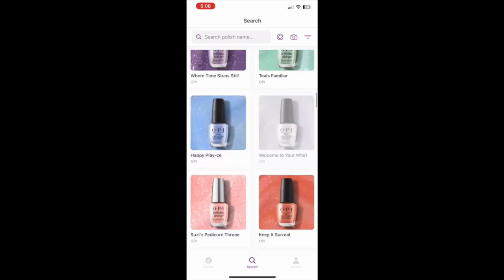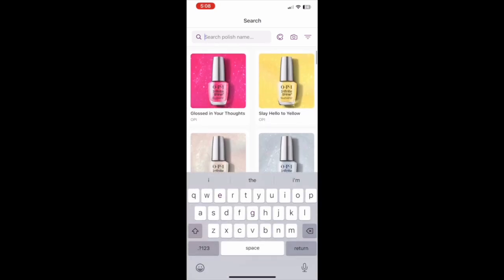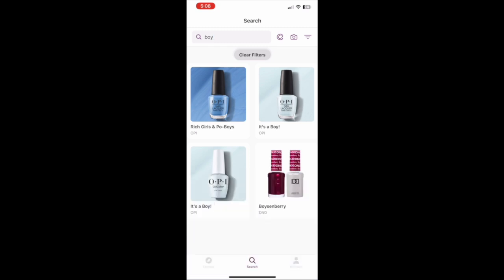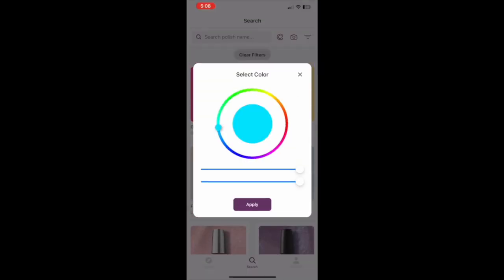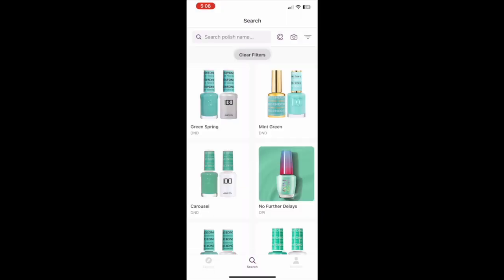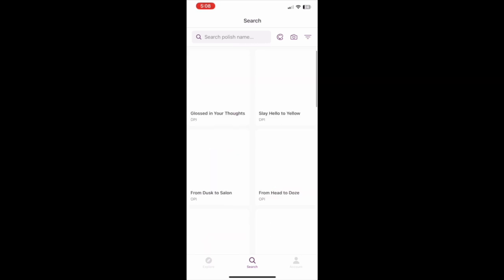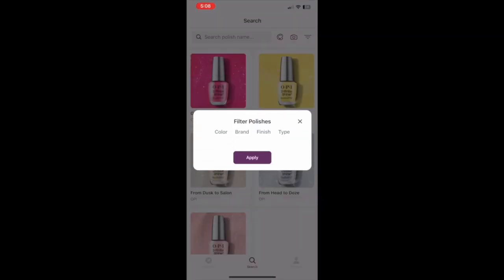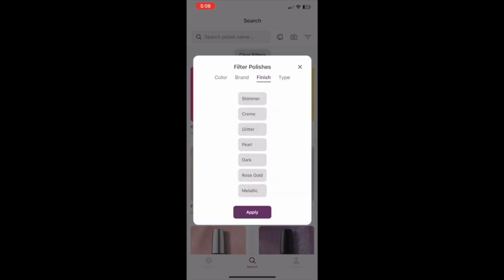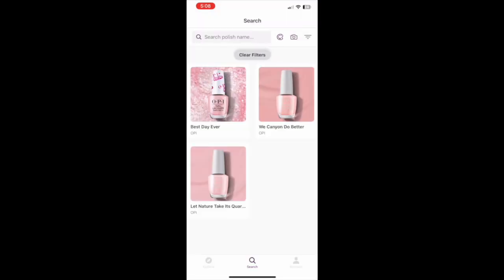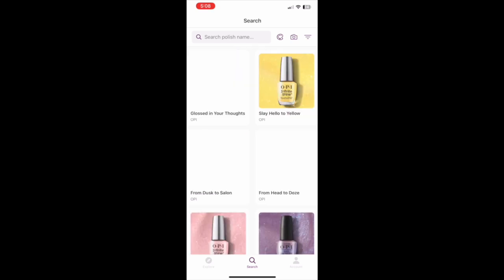So search screen, you are able to look at our entire database of polishes. You can search by polish name, click clear filters, and we have a color wheel feature where you can go with a color wheel, edit the color, hue, and saturation, and it shows the matching polishes to that hex code. You can filter by color, brand, finish, and type. So here's an example of OPI pink glitter, and that pops up.